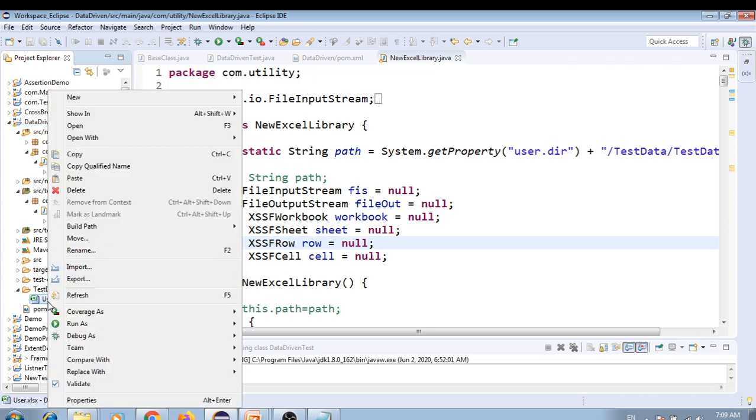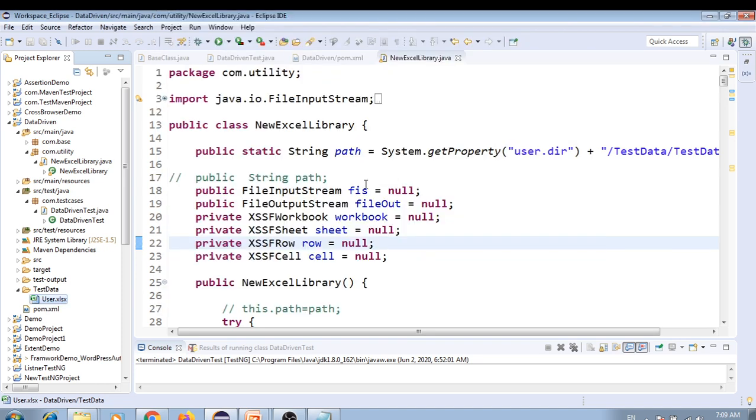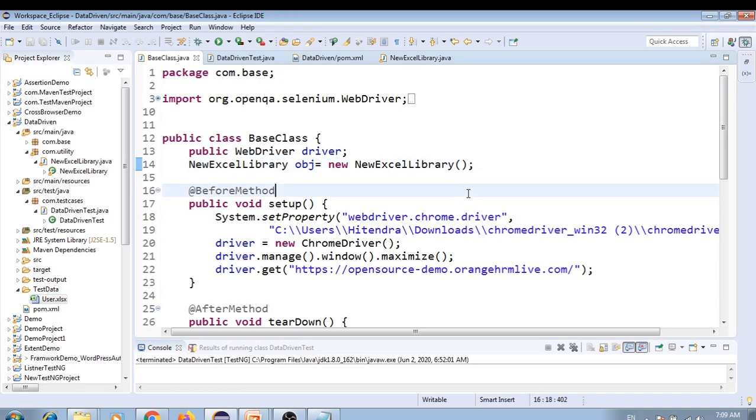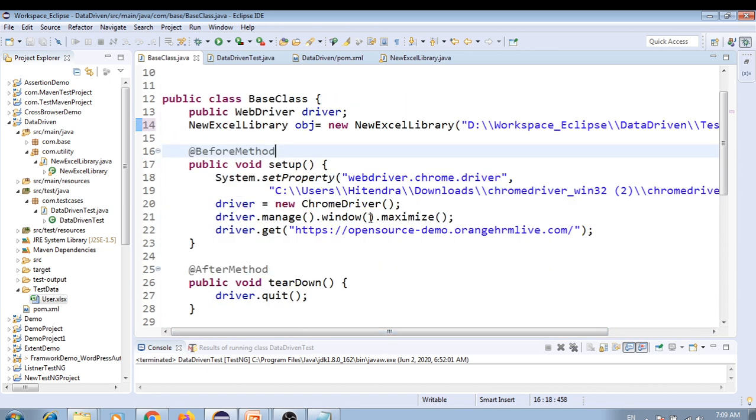So here you can see the user xlsx file, and I'll simply copy this Excel file path and put it in while creating the object. I need to just put it as a parameter of this constructor. Okay, so my object is ready.